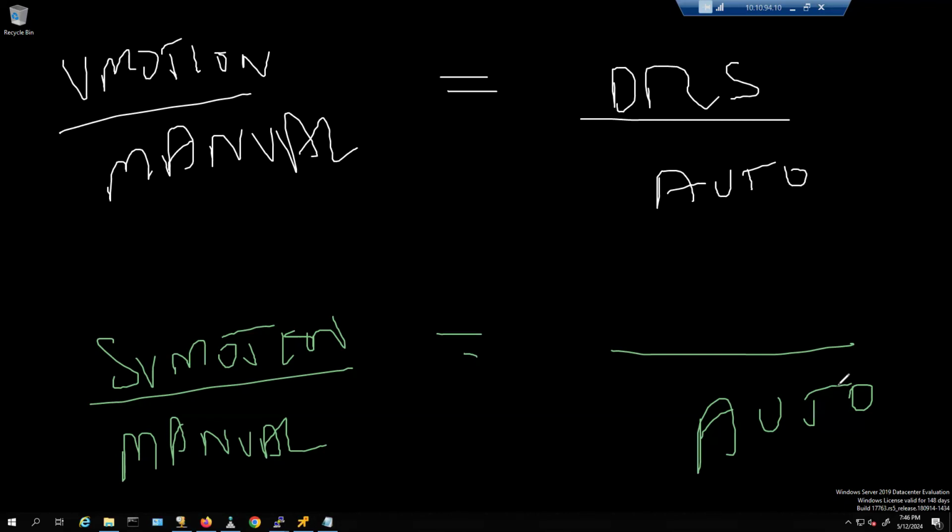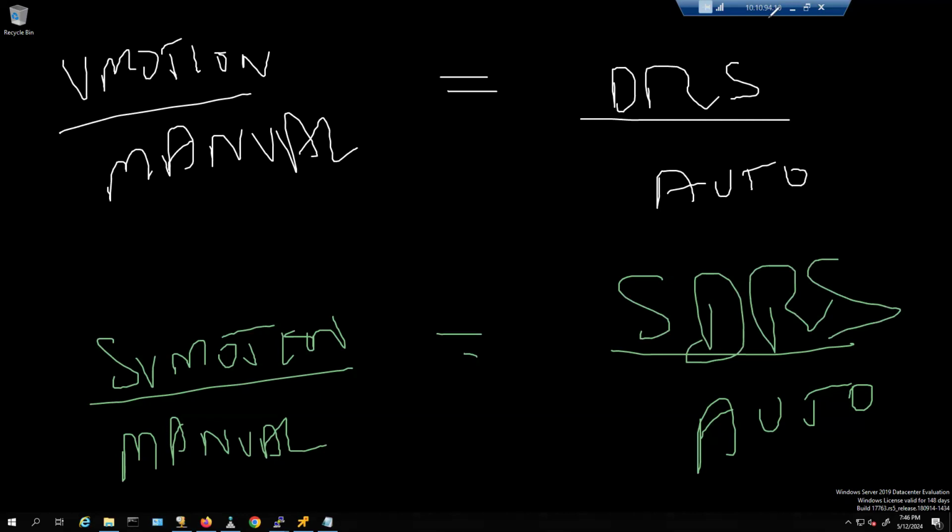So if you want the migration to happen automatically from one data store to another data store, you call it SDRS. This is for compute, and this is for storage.